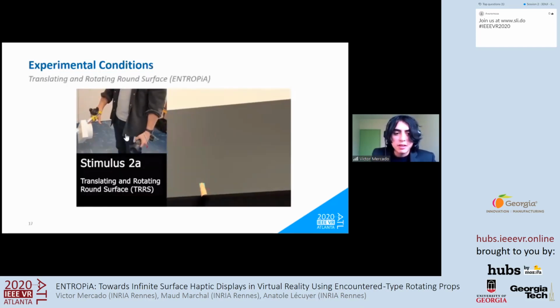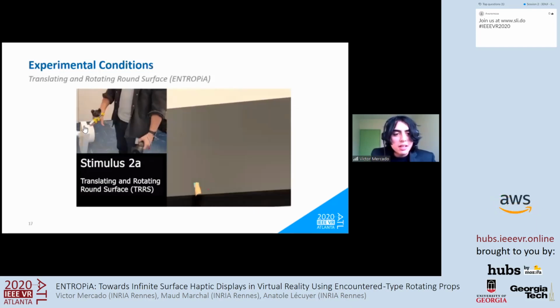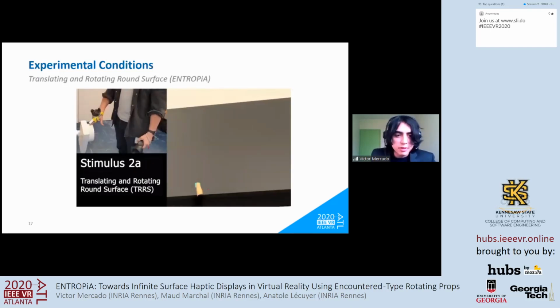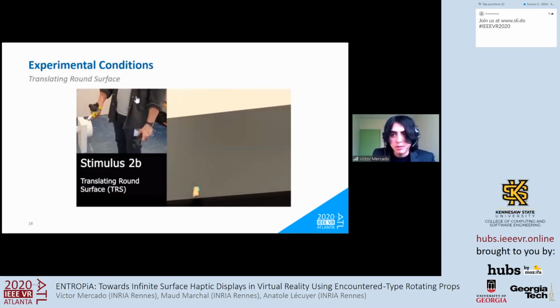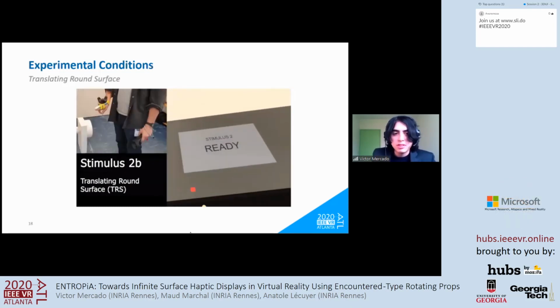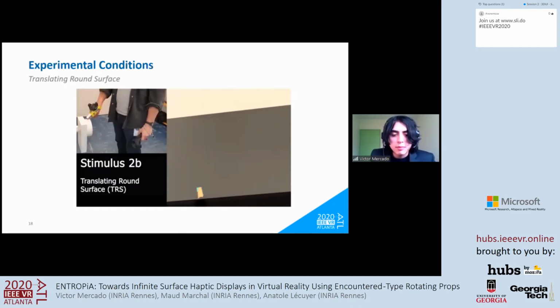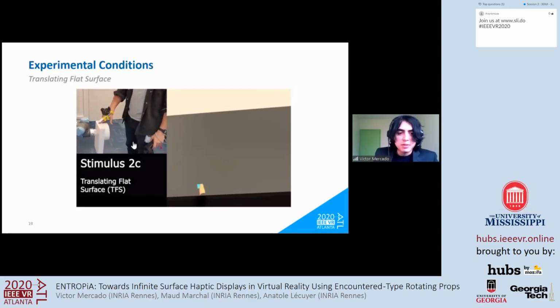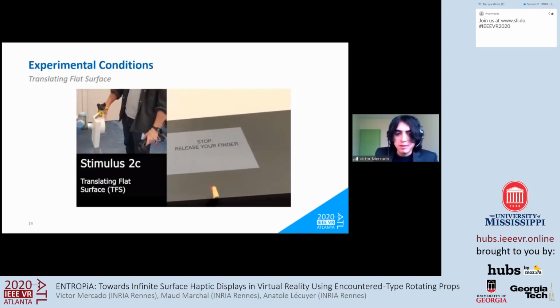And then we have Entropia as well, with the condition of the round rotating surface, that is also translating for rendering the sensation of touching the flat surface, and the state of the art, which is represented over two conditions. The first one was just touching a translating round surface, as you can see. The user just touched a little part of the prop, the one that is round. And we have another one for the translating flat surface as well. And basically those were the conditions.